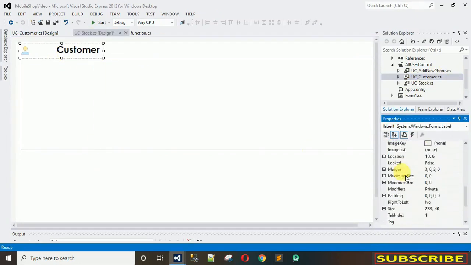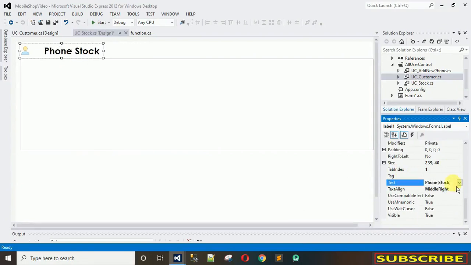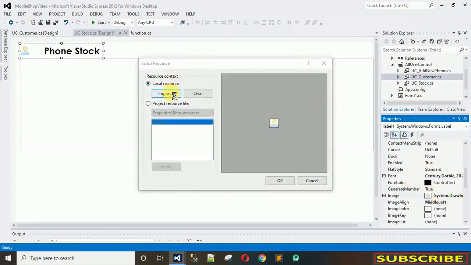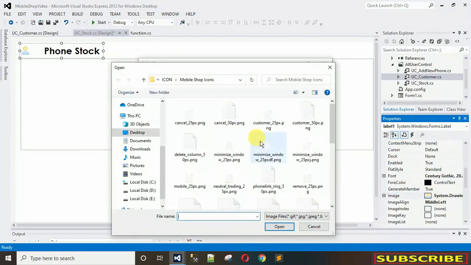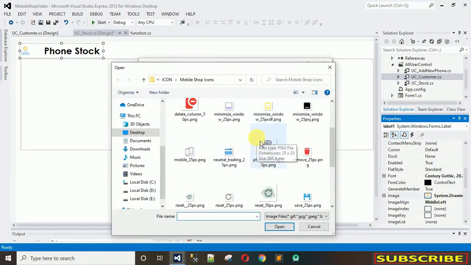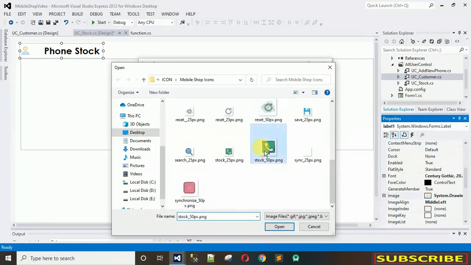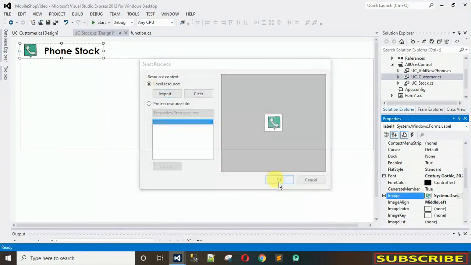You have to just download it and start working with that. So customer, this one is phone stock. So I'm going to name it phone stock and hit enter. And after this, what we have to do is we have to actually change the icon or image. Just click on this, click on import, and this will open your local resources and just explore where you have stored all of your images. So I'm going to use this one and click OK and OK.